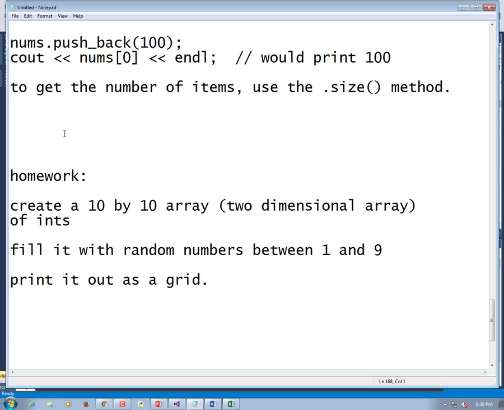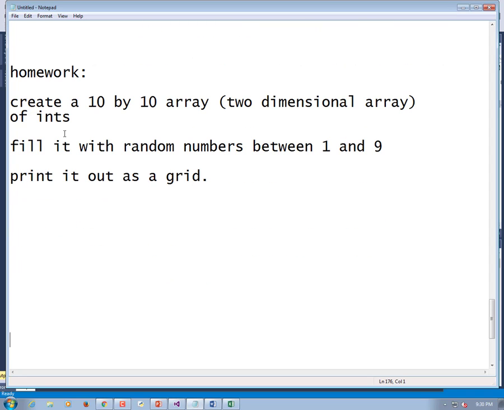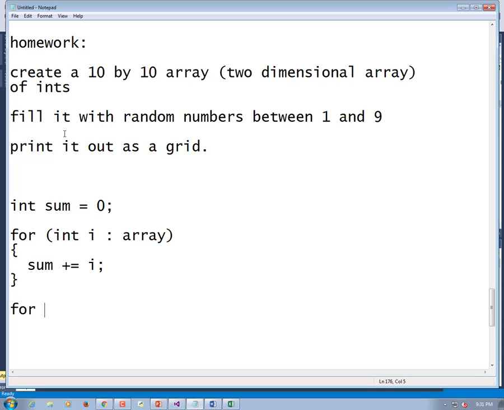If you were going to create a sum of a two-dimensional array, it's very similar to creating a sum of a one-dimensional array, except you have to use that nested syntax. Remember how we did the sum of a one-dimensional array? We did something like for every i in the array, sum plus equals i. Well, that's the cleanest syntax because we're using a for each. But if we had to do it old school, we would do it like this.